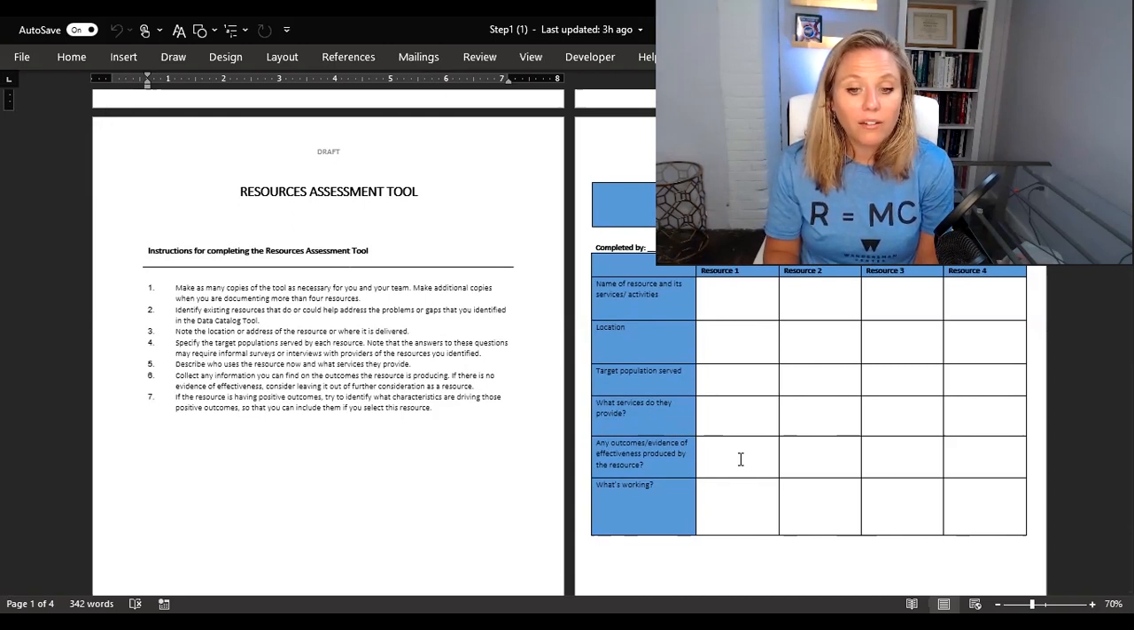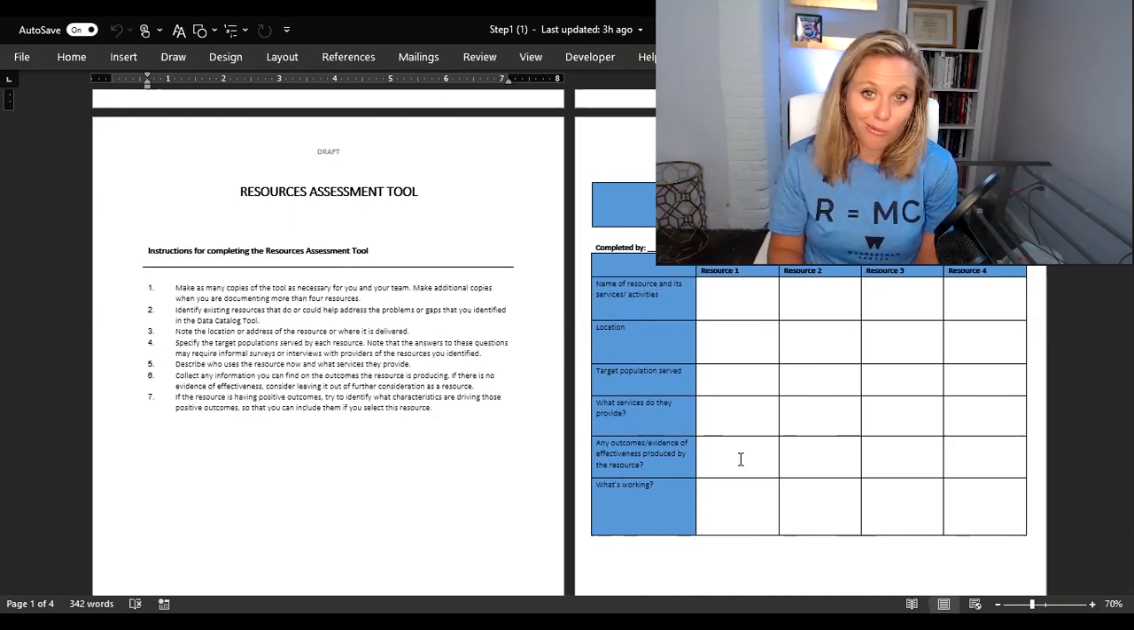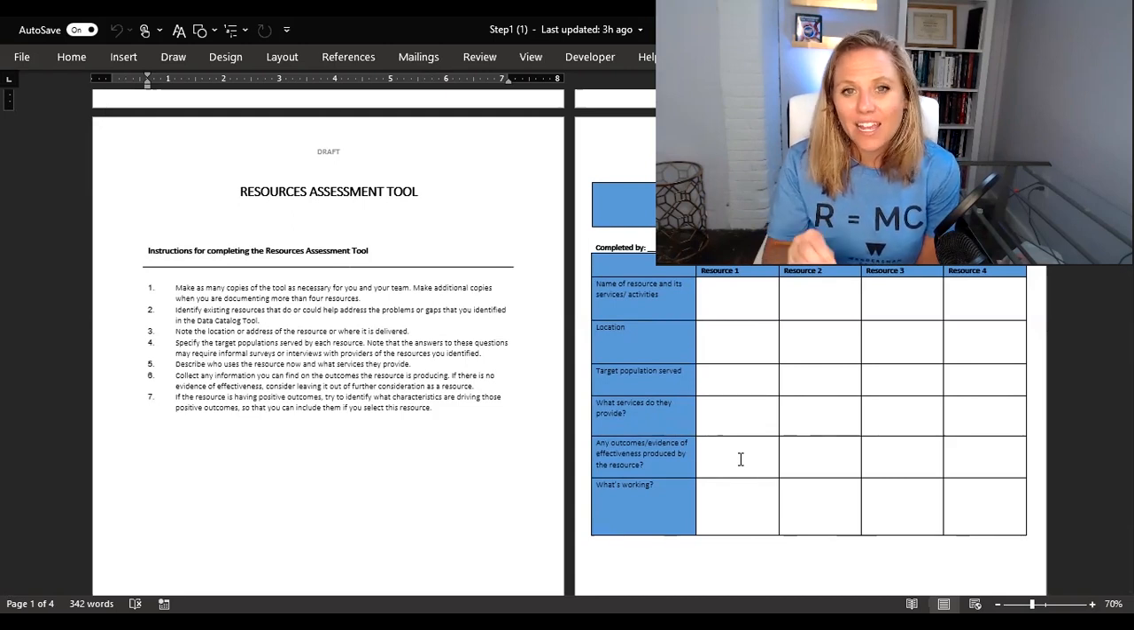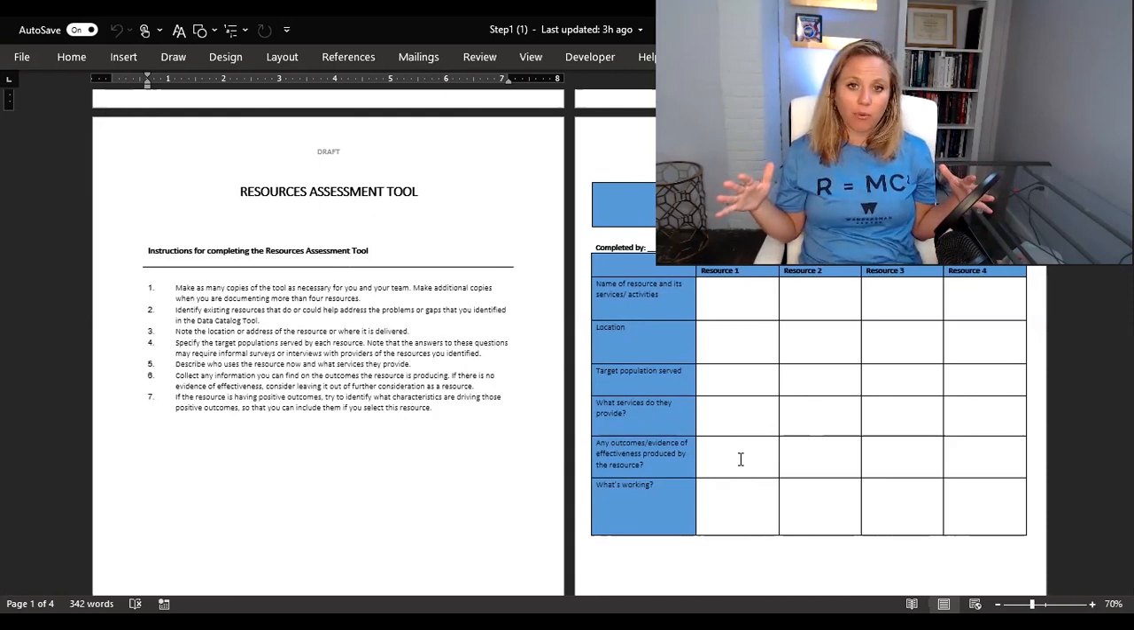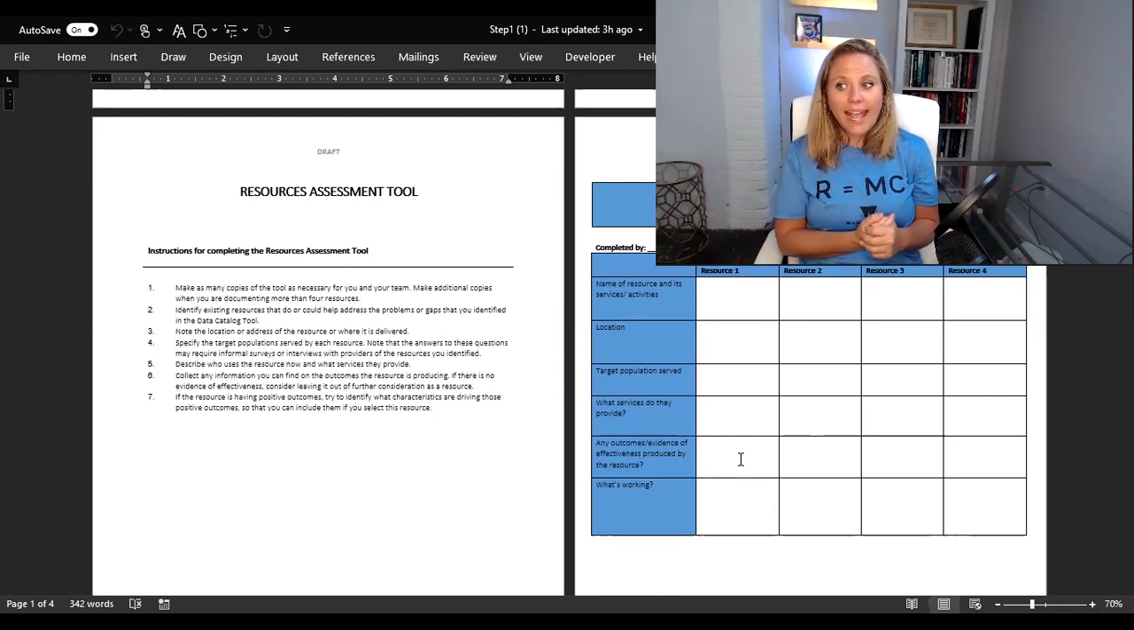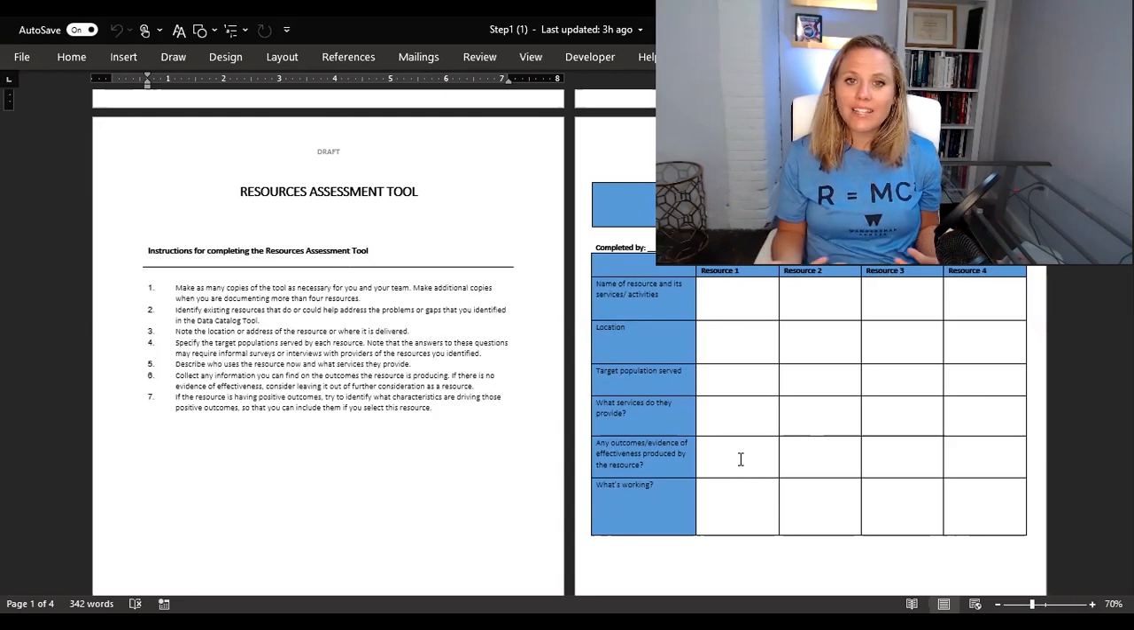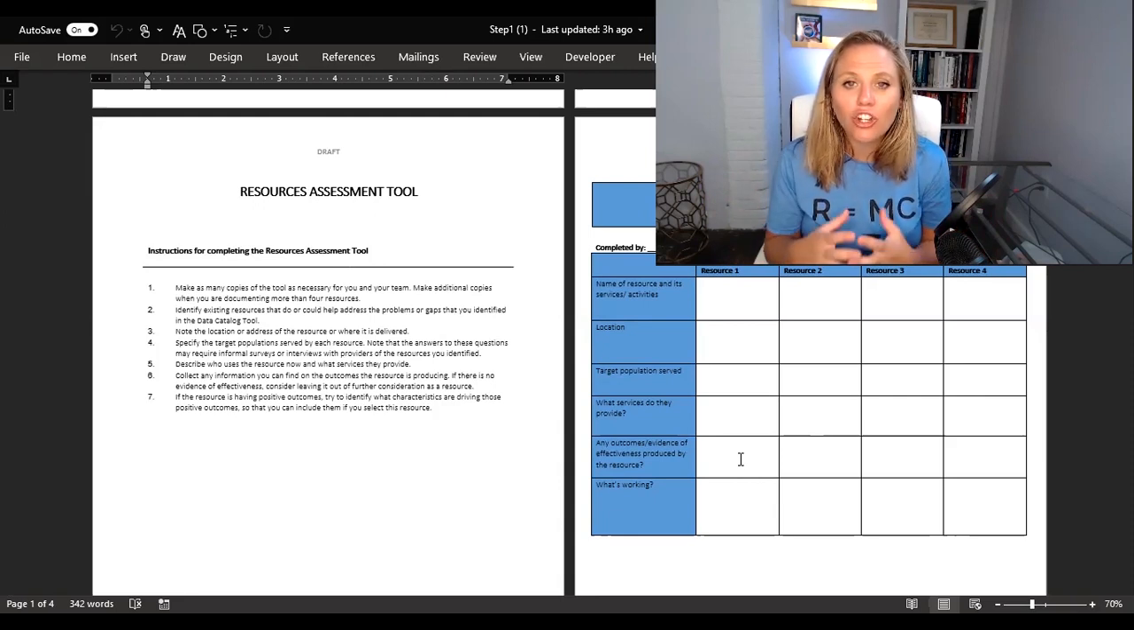So what are they doing? Are they doing it well? Are they getting outcomes? If so, what is it about what they're doing that's working? This is a kind of a meta question that's pretty important. If they're servicing folks and they're getting great turnout and people are loving it, well, what is it about it that people are loving? Because you're going to want to borrow those things and bring it to your service.